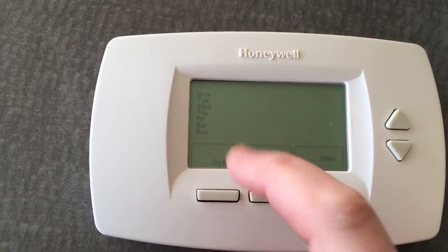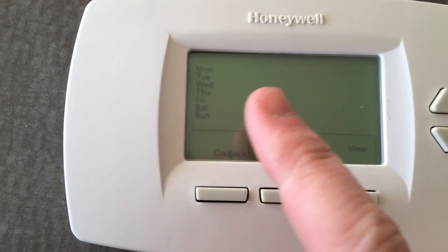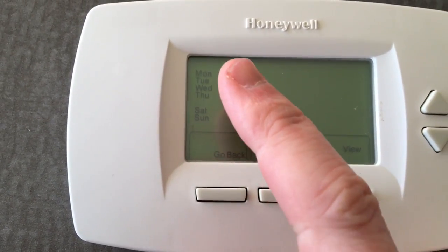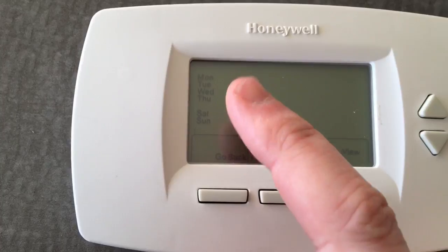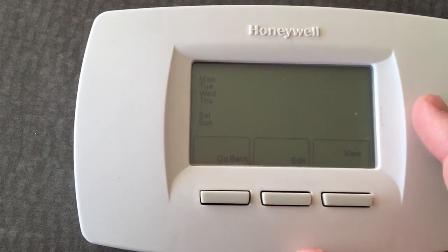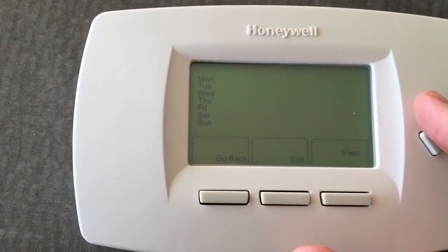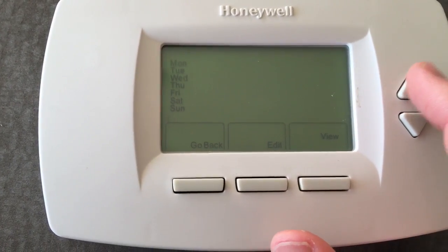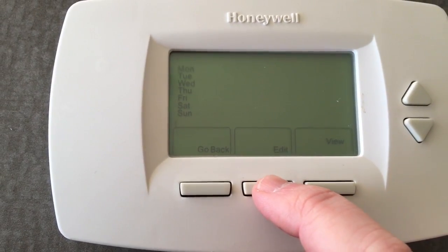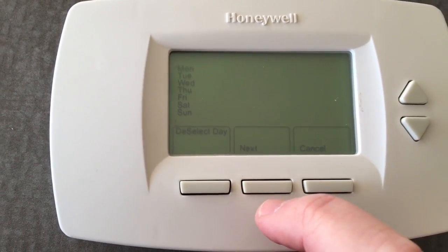And I've got the days of the week flashing on the screen here. Well, I've got just Friday flashing, but all the days are listed. So if I want to change all of the days of the week, and this is kind of what I recommend because it's easy to do, I'm going to start with Monday. So I'm going to move using the arrow button up to Monday. It's flashing. I want to edit that, so I'm going to press the edit button.